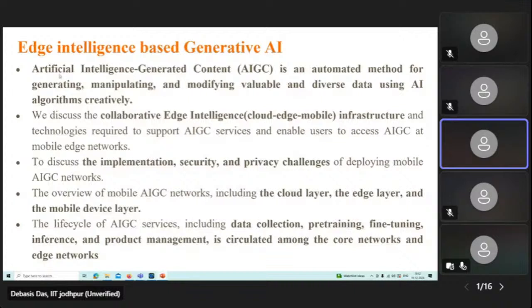Here we created one environment, basically one framework, which is the Edge Intelligent Generated Content, AIGC. What is the responsibility of this framework? This framework is an automated method for generating, manipulating, and modifying valuable and diverse data using AI algorithms creatively. It generates, manipulates, and modifies everything, using the algorithm. This is collaborative edge intelligence, sometimes called edge cloud mobile, or simply edge intelligence.